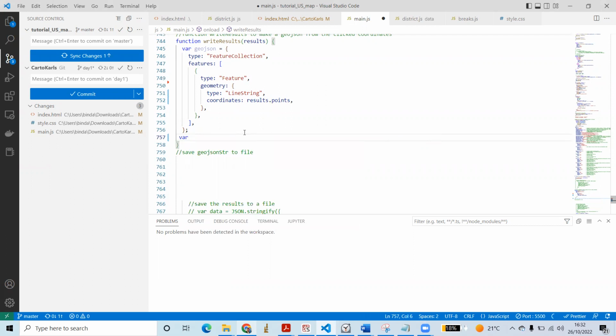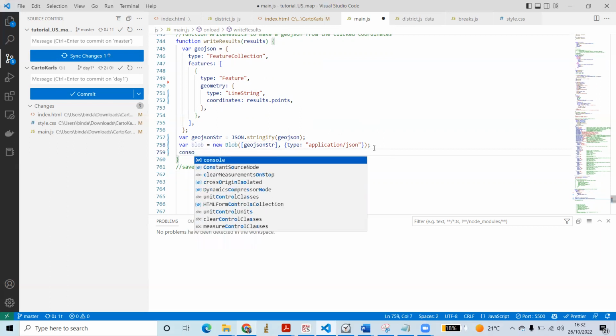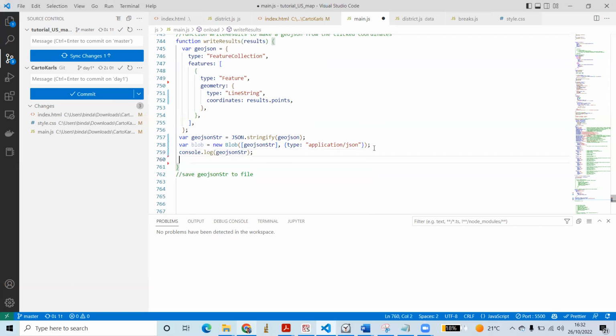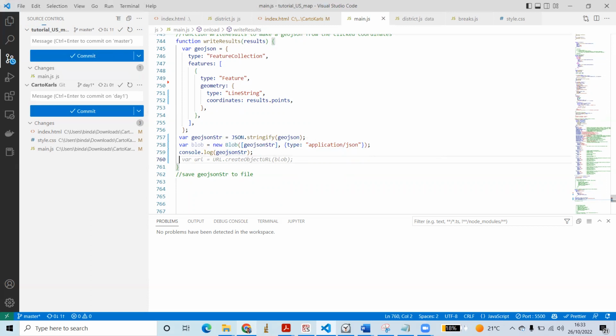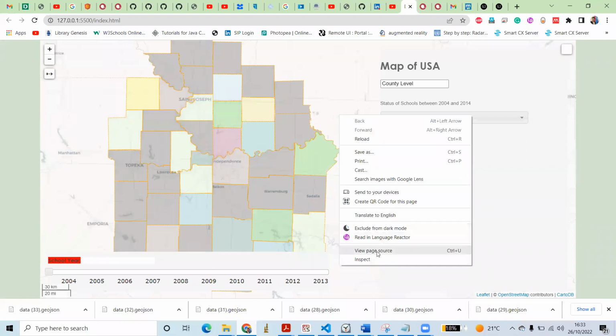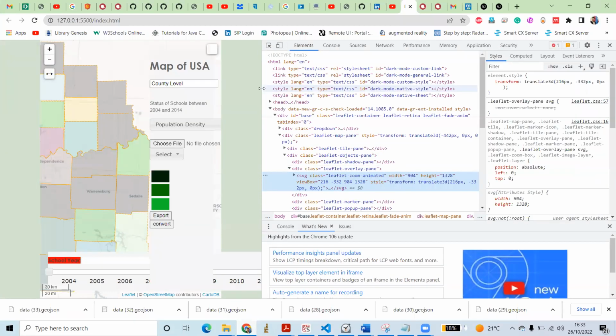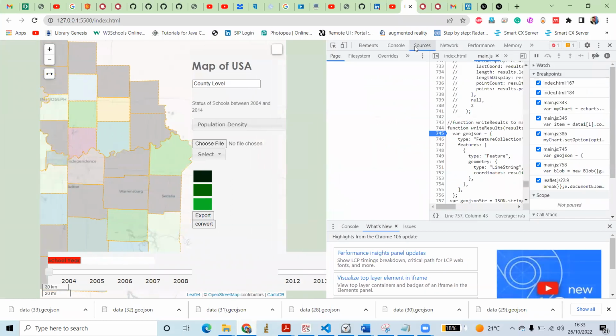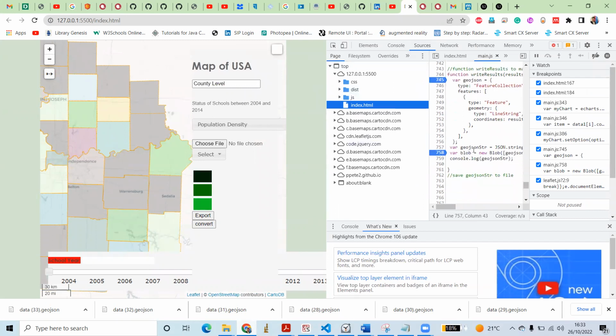After this we can add a variable as a GeoJSON string, and we can stringify this GeoJSON. After that we can create a blob, which will take application/json. I think it's okay, and we are going to log it to the console if everything is okay. Let's see if it is shown in the console. The GeoJSON string is shown in the console. So I save it, and I go inside this and inspect it first, and go to the source, and yes, it has been clicked.